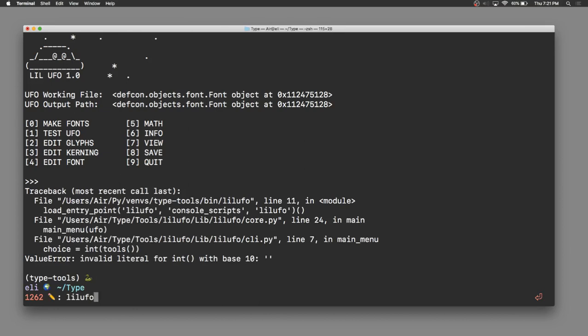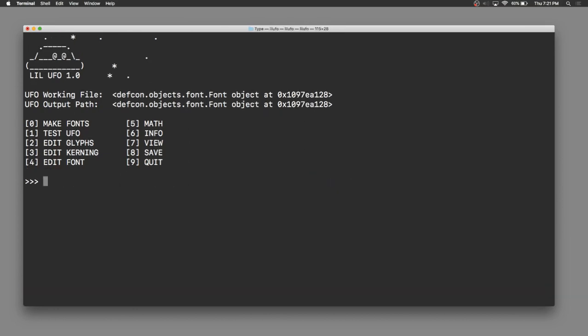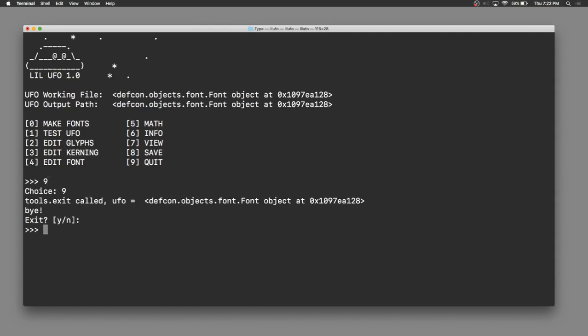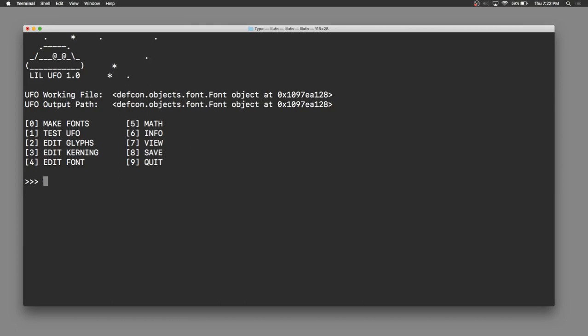But anyway, how do you use it? You go to the command line. You type little UFO, which is a great name. And then you do, edit lib, for example. What happens? So let's do 9. Choice 9. Yes. Exit called. Bye. And I'm refactoring it right now.